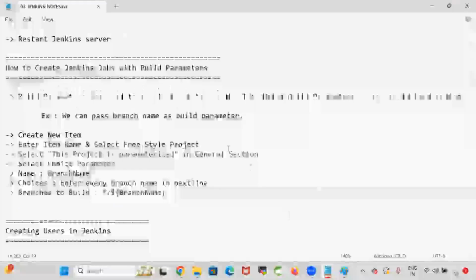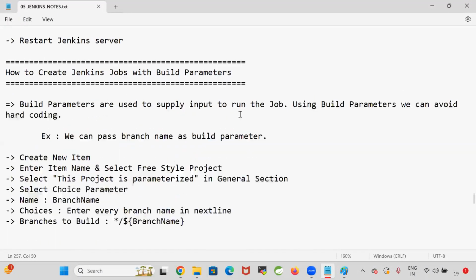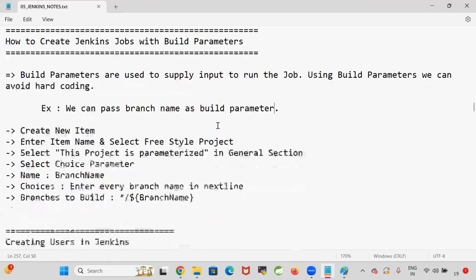Now, I don't want to take from the master branch. I want to choose the branch dynamically. That is called build parameters. So what is the meaning of build parameters? Build parameters are used to supply input to run the job. Build parameters we can use to avoid hard coding.